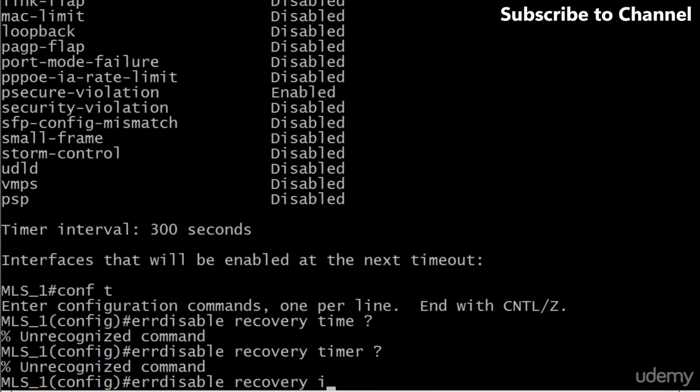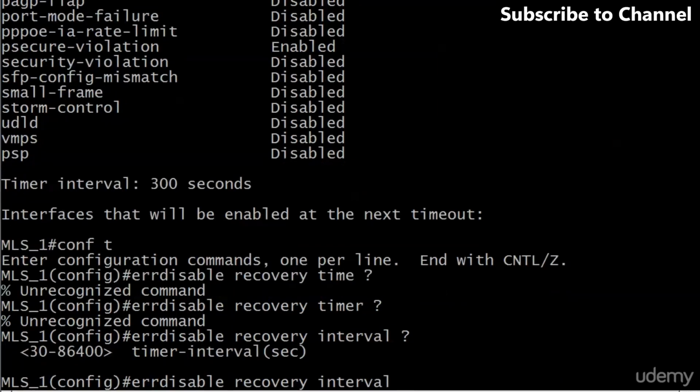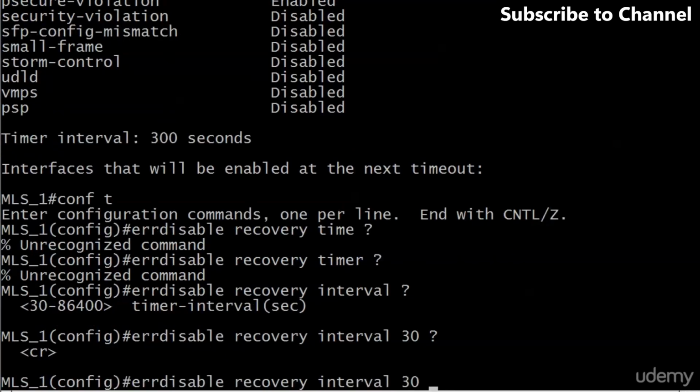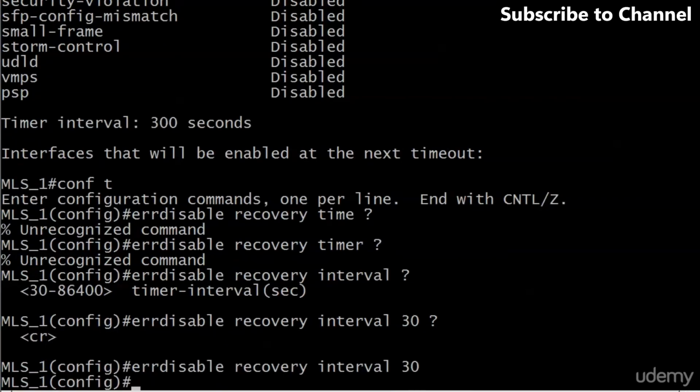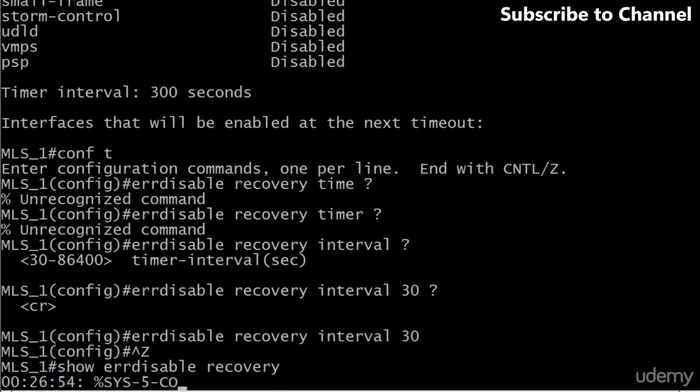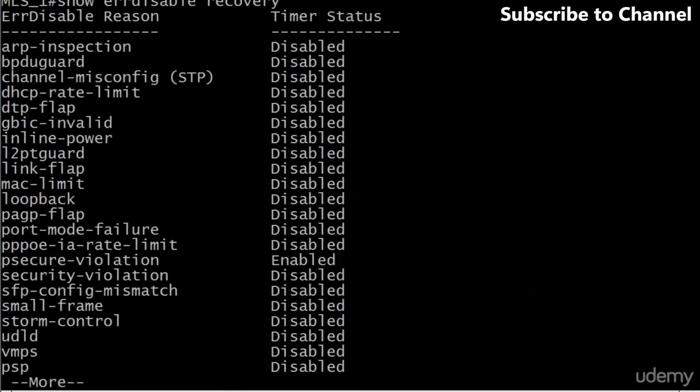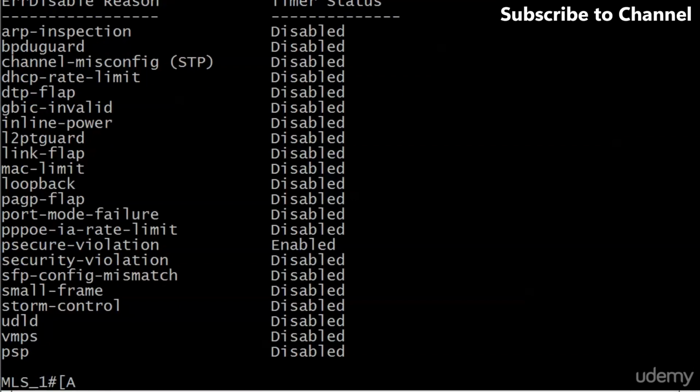Okay, interval. And the minimum we can set it to is 30 seconds. So there's no such thing as an instantaneous recovery attempt from error disable mode. So let's go with 30. And no options, and so far so good. We'll go ahead and verify that before we open that port and make the port go into error disabled mode.